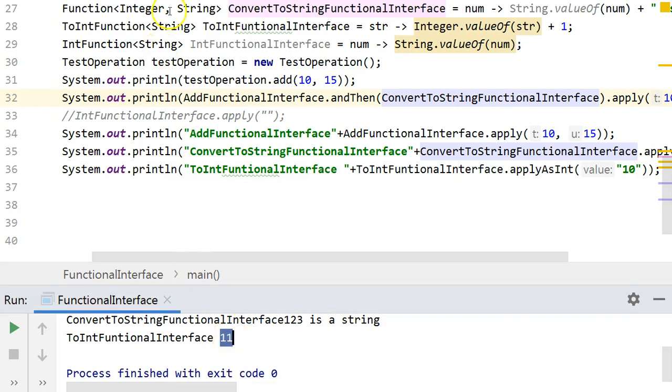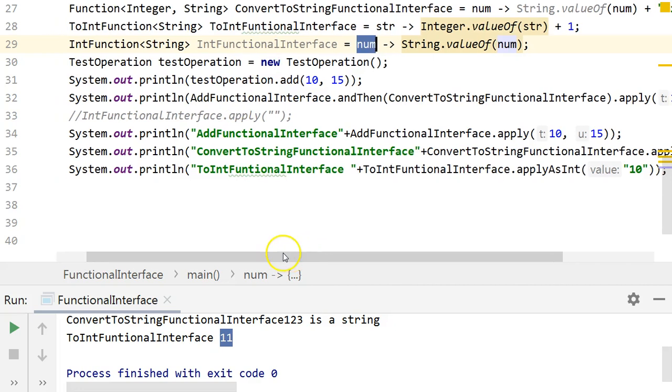So what it actually did, it took the string as an input and converted it to an integer. Now let's look at another variation. It's called IntFunctional interface. What does IntFunctional interface do? Here it takes an input as an integer and then it can return the resultant value as anything. Here we are taking an integer as an input and converting it into a string. Let's look at an example for this as well.